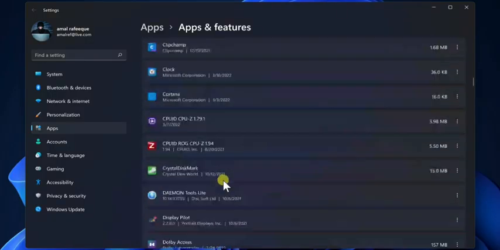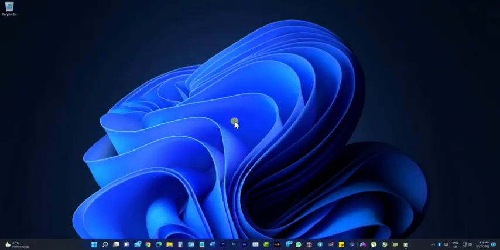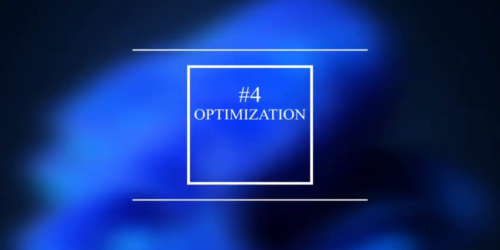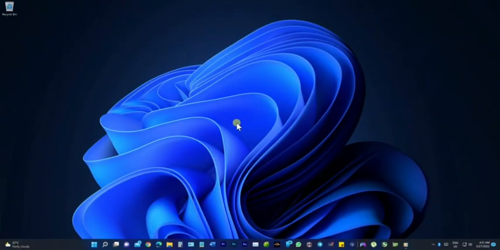Now do the same for every other unwanted or rarely used apps or programs of your choice. And that's all you can do here. Step number 4. Optimization. This step is only for those who are still using a hard drive. If you are using an SSD as your boot drive, you can skip this step altogether because it won't benefit you anyway. So let's start.